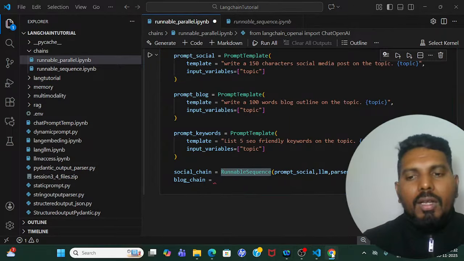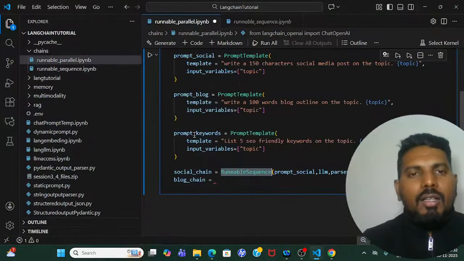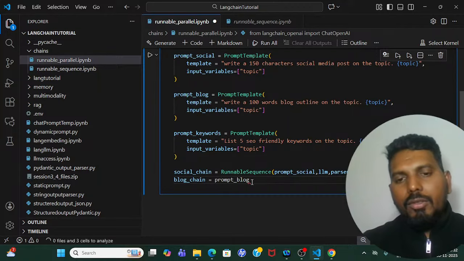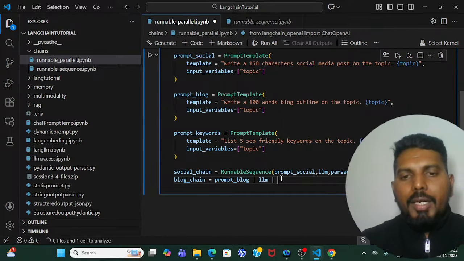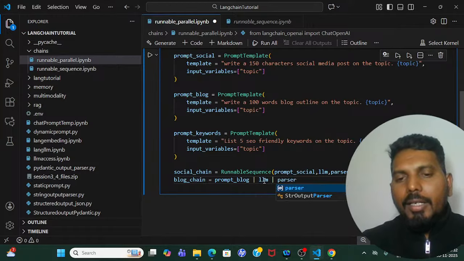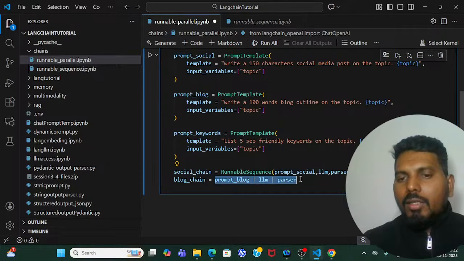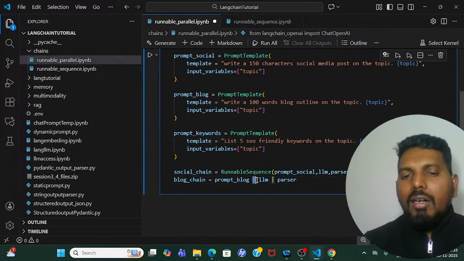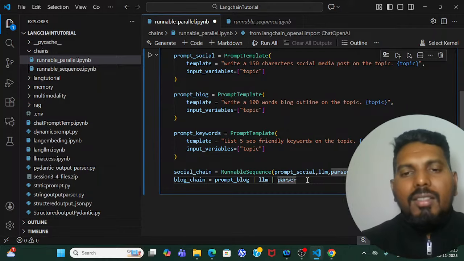So in this I again need three things: a blog prompt, one LLM, and then one parser. So let me take a blog prompt. My blog prompt is prompt_blog. Use the pipe operator, and then LLM, use a pipe operator, and then in the end we need one parser to extract the content from this LLM output. See, this and this represent the same thing. Instead of using RunnableSequence, we are using a shortcut called a pipe operator in between components, right? So both do the same thing, correct?